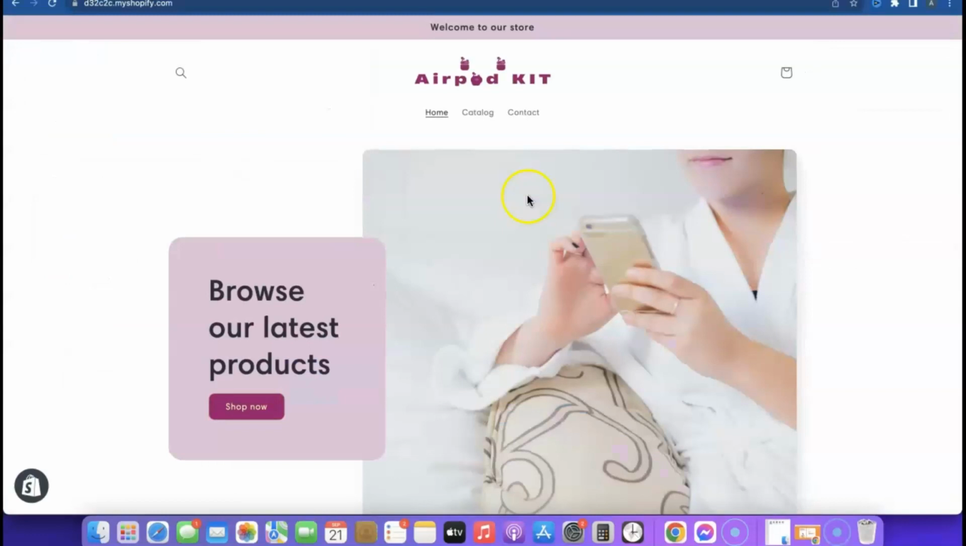So this is basically how you can use the Shopify platform to set up a dropshipping website for any product you want to sell, or use it to sell your own personal product.